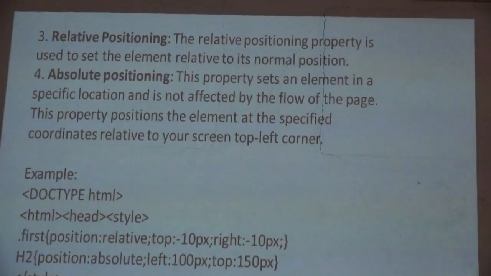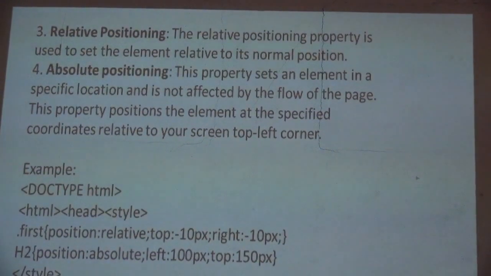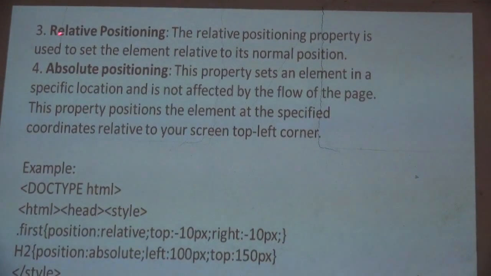So now we are going to see the third type of positioning, that is relative positioning. The relative positioning property is used to set the element relative to its normal position. Okay, it is set to the normal position. And number 4, absolute positioning. This property sets an element in a specific location and is not affected by the flow of the page. So absolute means a specific location.